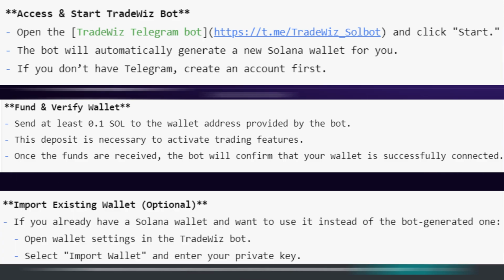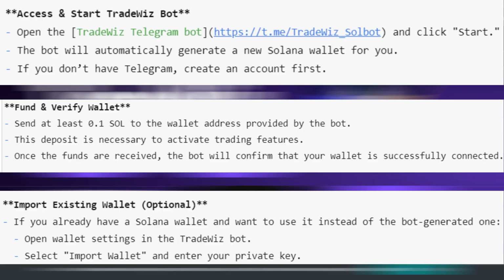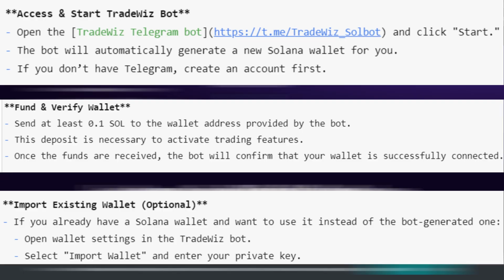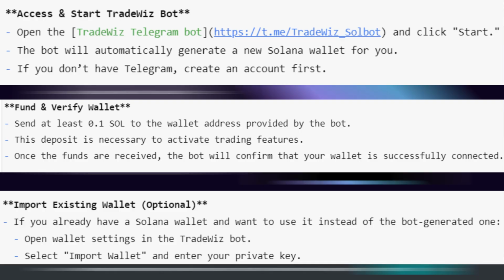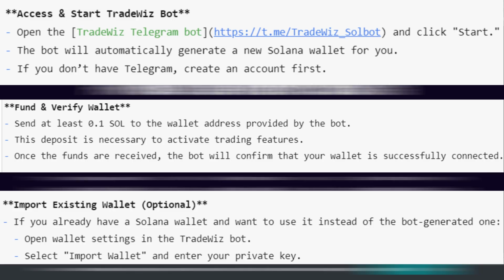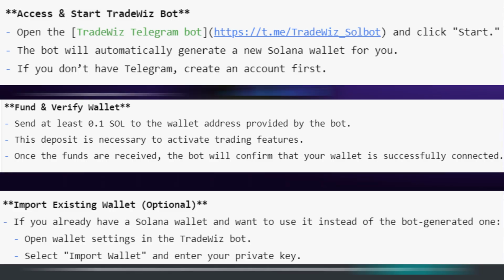Step 3. Import existing wallet. If you already have a Solana wallet and want to use it instead of the bot-generated one, open wallet settings in the Tradewiz bot. Select Import Wallet and enter your private key. But be cautious when entering private keys, only do this in the official Tradewiz bot to avoid scams.